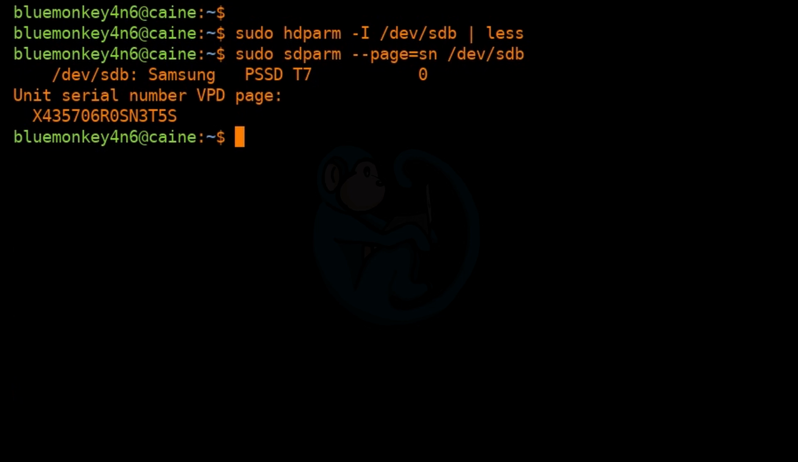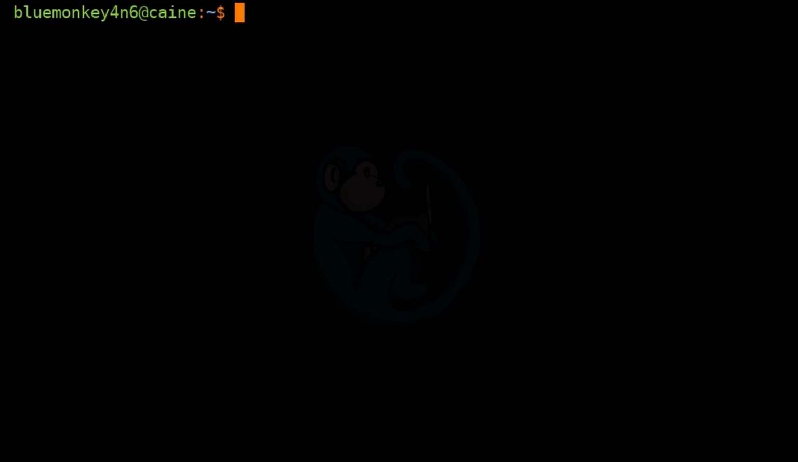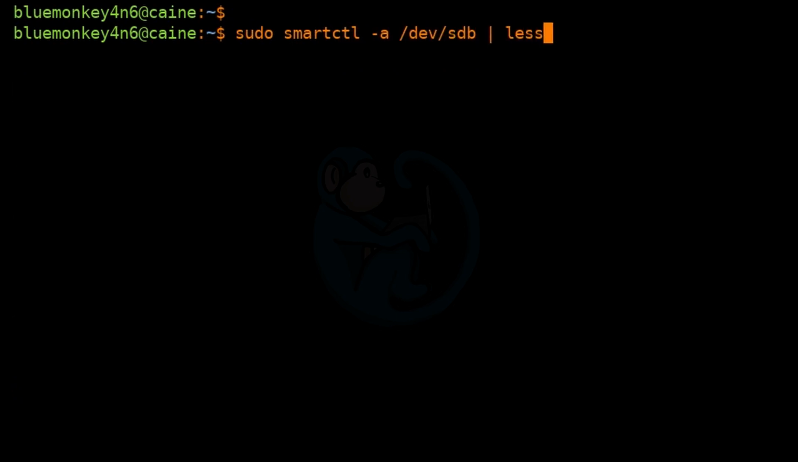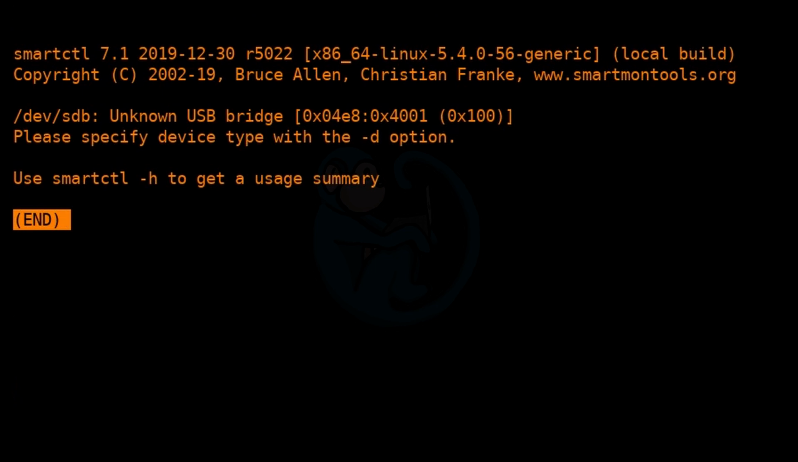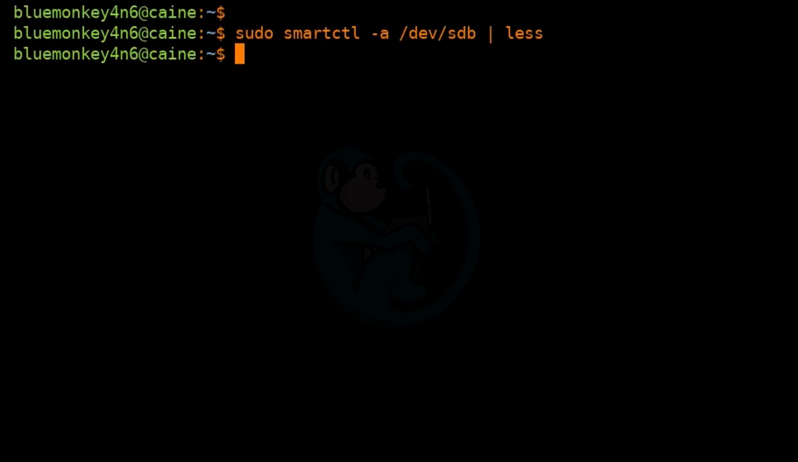All right, let's take a look at the last tool we're going to use, which is smartctl. I'm going to do sudo smartctl -a /dev/sdb and pipe that to less. And we're greeted with an error that says it encountered an unknown USB bridge and wants us to specify a device type with the -d option.